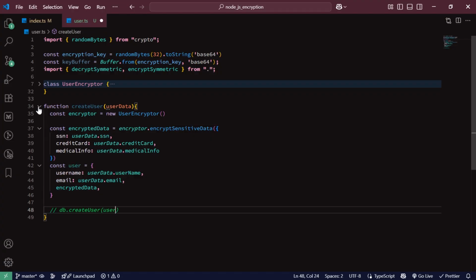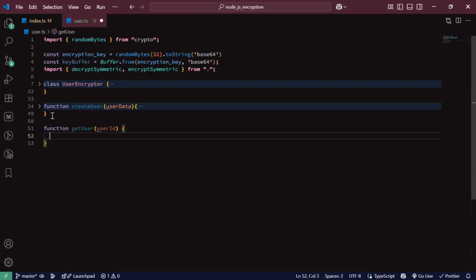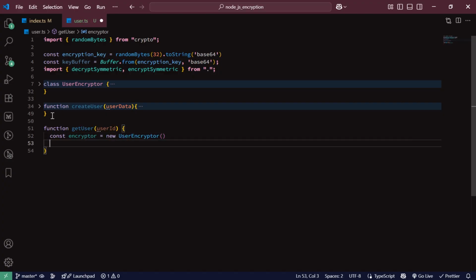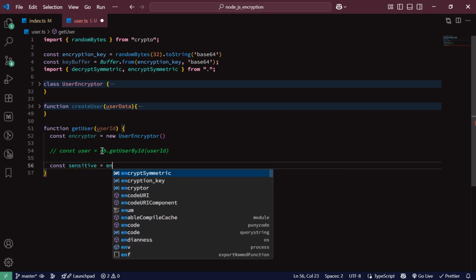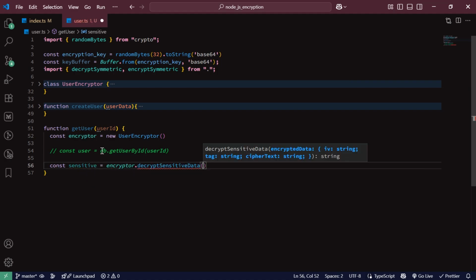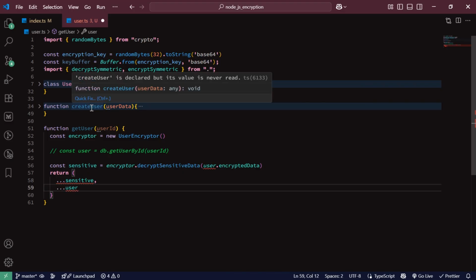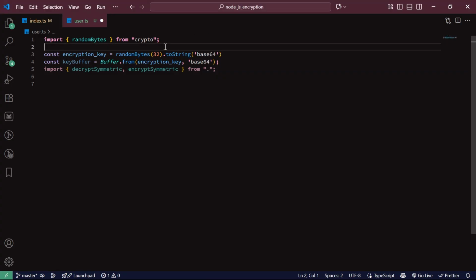If we want to retrieve the user, we define a new function, getUser, which accepts a userId argument, which is the ID of the user, and inside the function we will instantiate the UserEncryptor class. Then we will simulate the process of fetching the user from the database. So once we have that user, we can now use the encryptor to decrypt their sensitive data and return it from the function. Okay, remember that I said that we can also use symmetric encryption for secure file storage by encrypting the contents of the file before storing it.